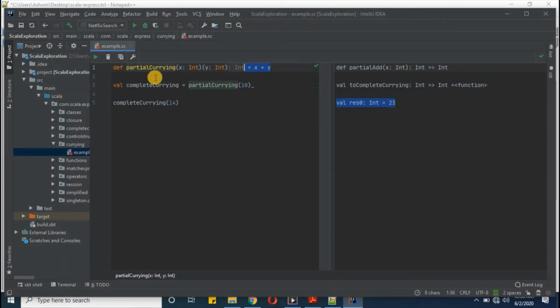So here I'm defining one add, and then I'm using a placeholder here for partial definition, differing from complete currying, and I'm storing it. And then I'm calling with 40. So when I execute now, it gives me 24 as expected.